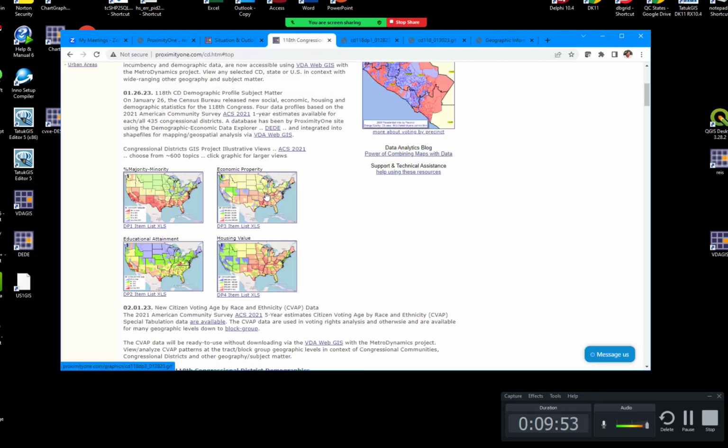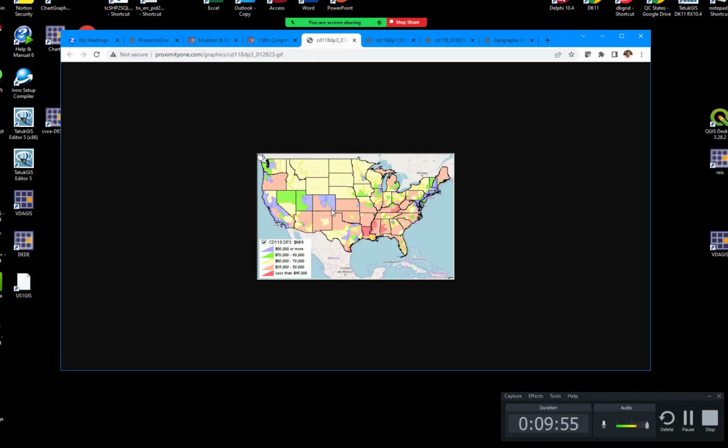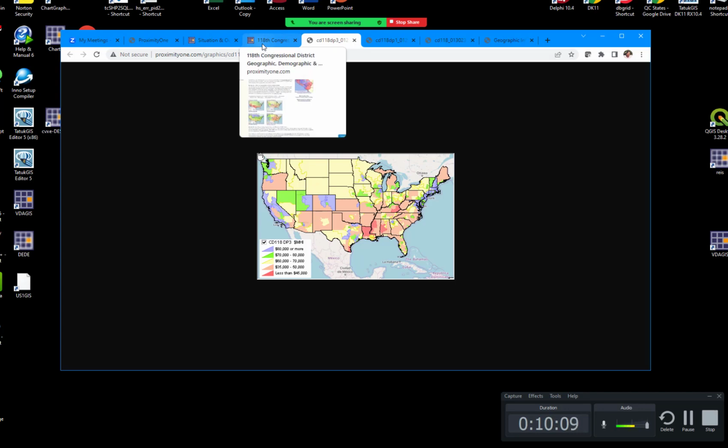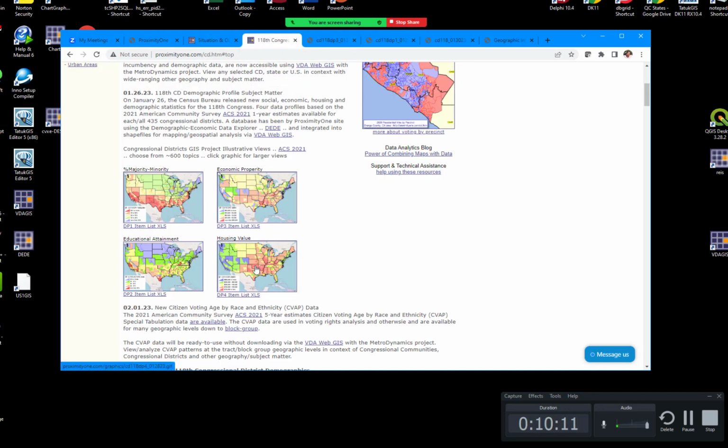So here's one on economic prosperity as measured by median household income. Not to dwell on the patterns, but you can see here it pops out at you where the lowest areas and the highest areas of economic prosperity based on that measure are located by CD.